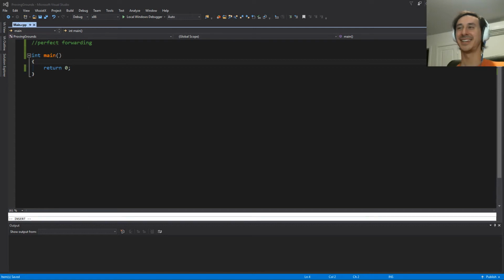Hello everyone. This is going to be a tutorial on perfect forwarding. If you're not already familiar with move semantics, I have a tutorial available for that, which I suggest you look at first, because this one is going to assume that you know how move semantics already work.